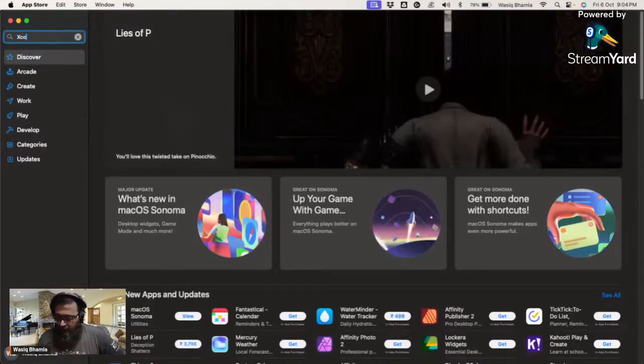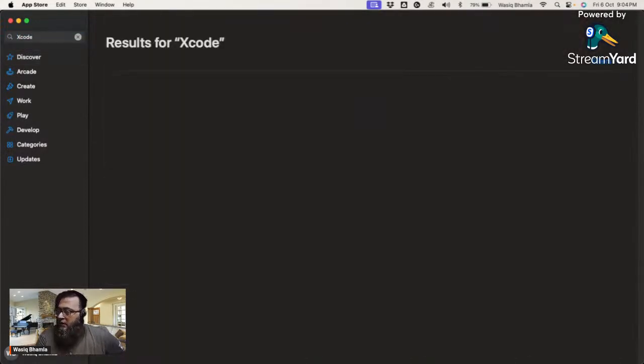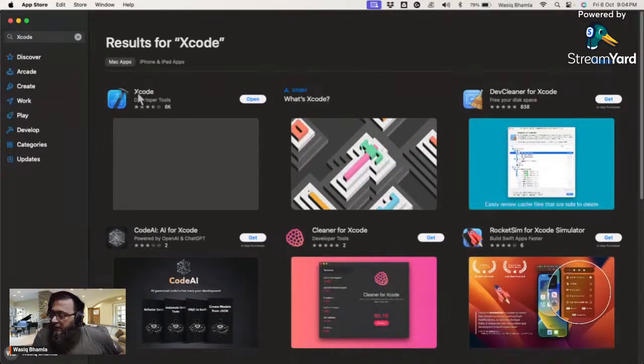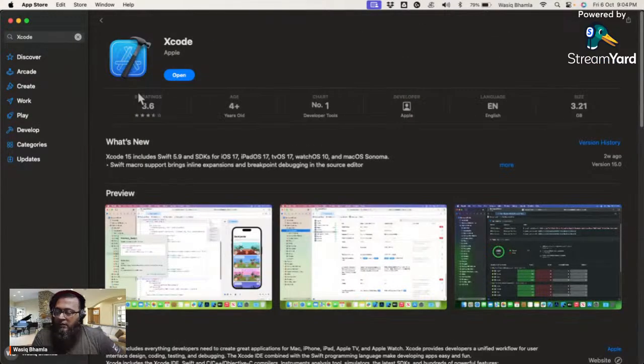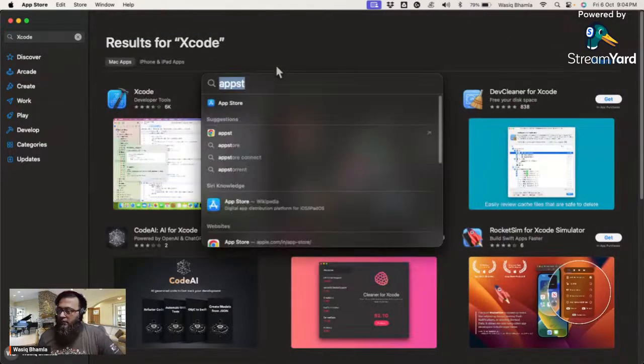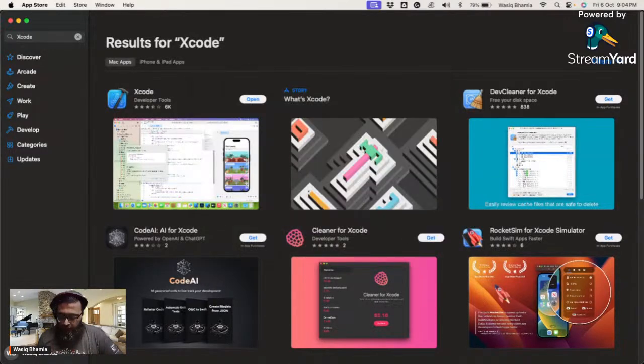Here you can search Xcode. This will show the Xcode application, which is this one. You need to install this application. This is like a 12 GB setup, so it will take some time to install. Once this is installed, you will open Xcode first. We also need to install the Xcode command line tools. So let's see how we can install that first.